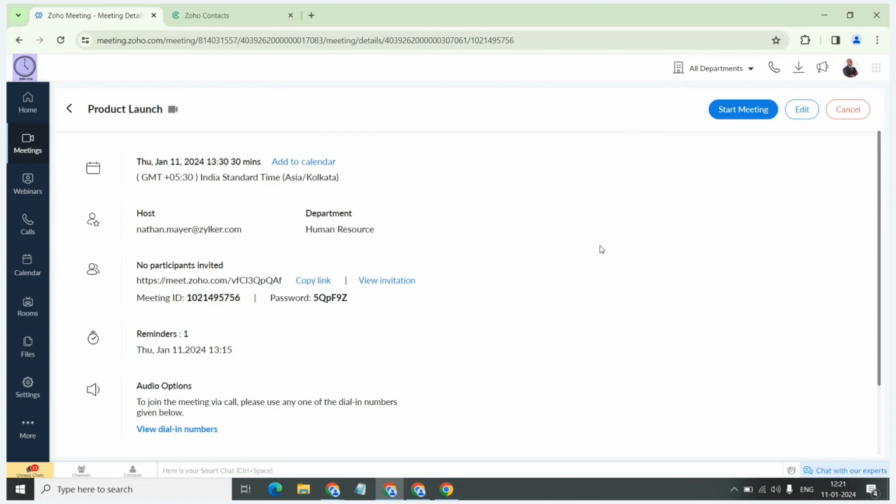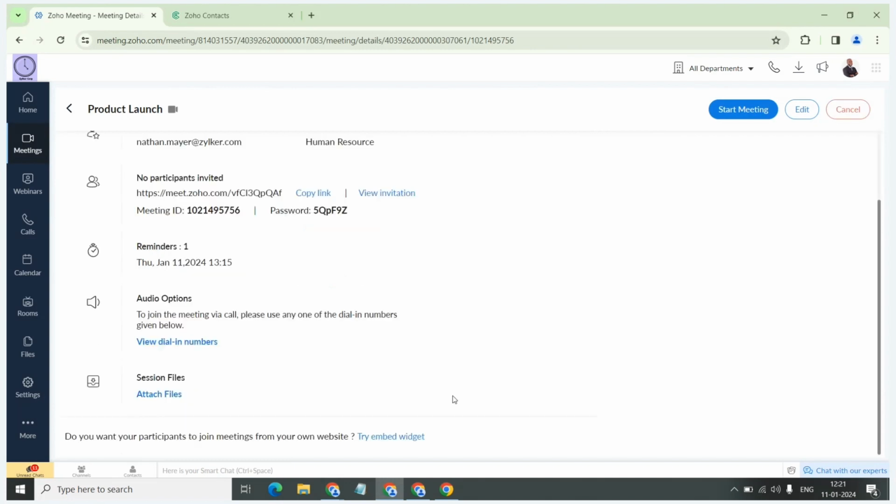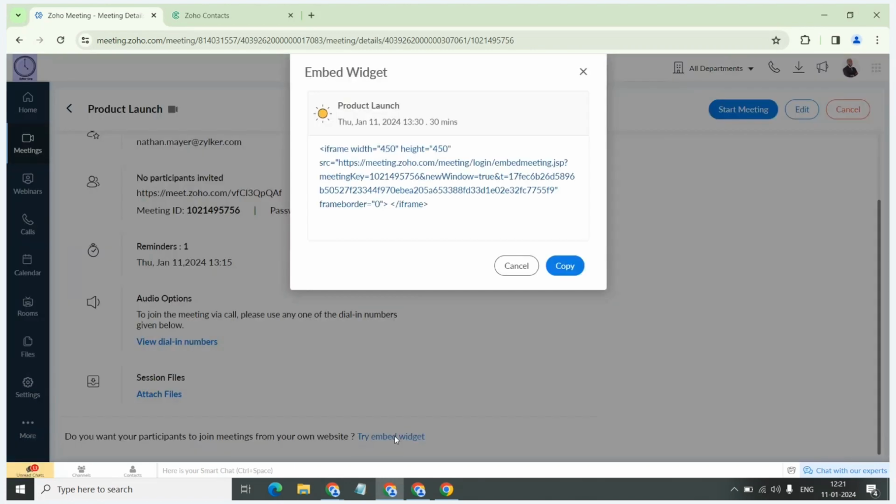Or if you want to invite additional participants to your meeting session, you can click on edit and input the details. And if you want to cancel the meeting completely, you can click on the cancel option from here. We also have an option of embed widget. Using this feature, you can embed the meeting details into your website itself, and participants can come to your website and join the session from there.